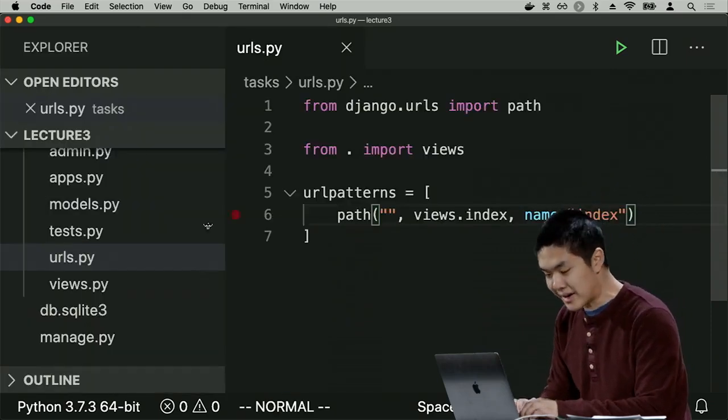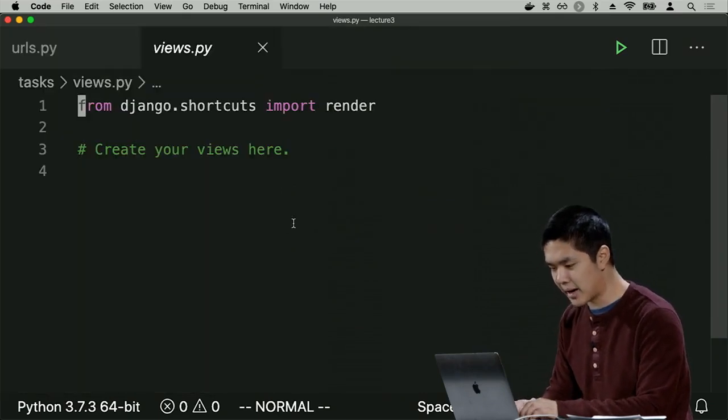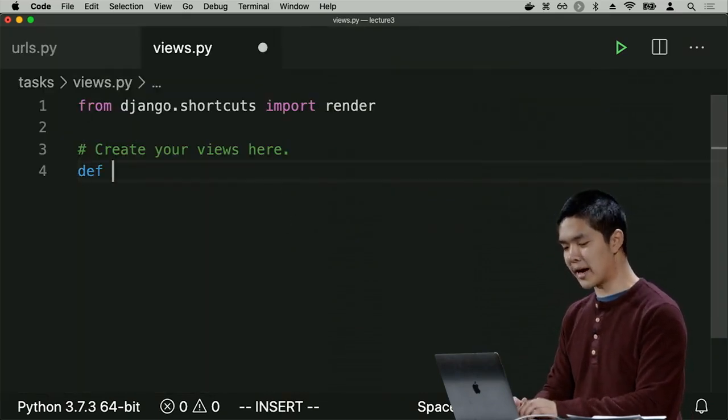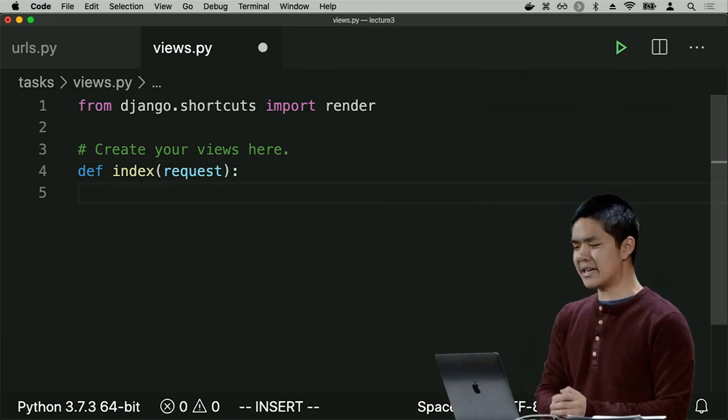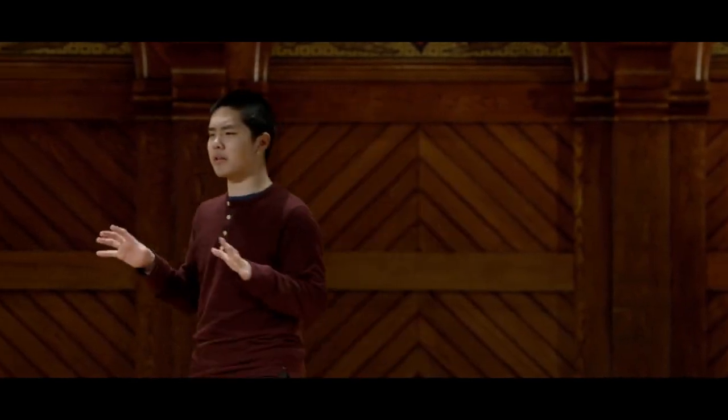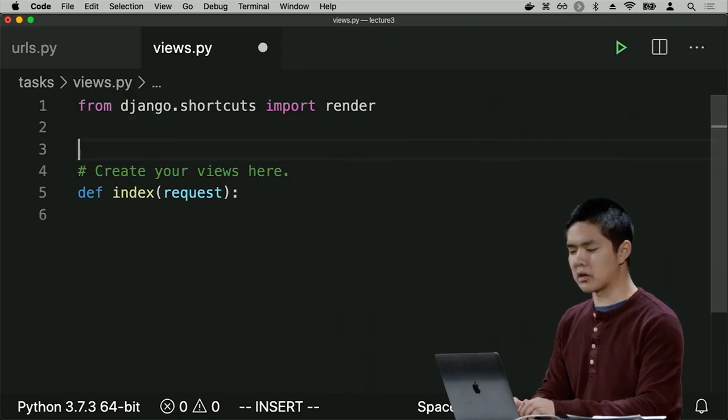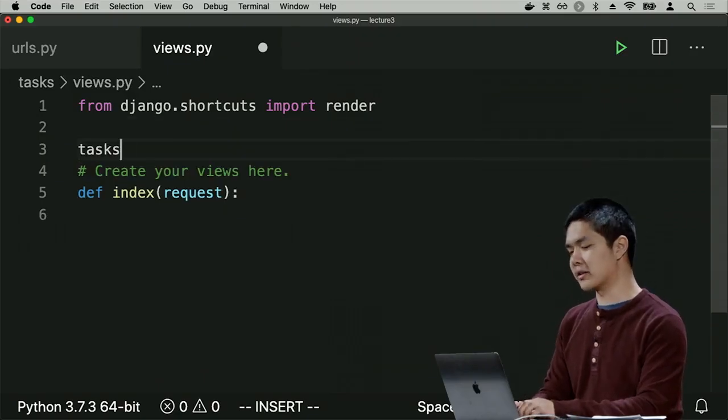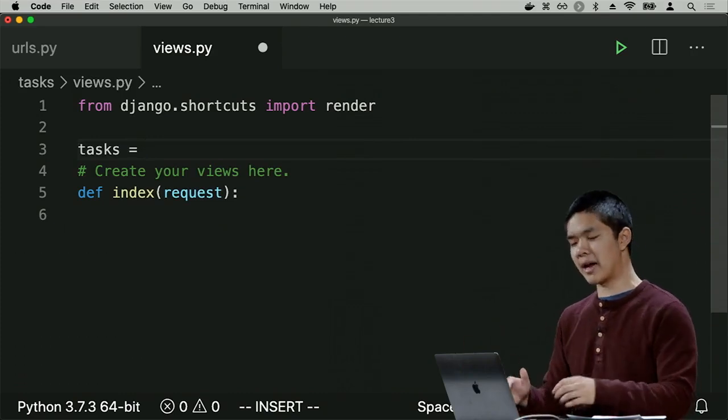So now let's actually write this index function inside of views.py. What I'd like to do is define a function called index that accepts a request. And what I'd like to do is render a page that displays a list of all of my tasks. So before we get to the idea of adding tasks, let's just see if we can get our program to display a list of tasks, for example. So up at the top I'll create a global variable that I'll just call tasks, that the entire application is going to have access to.